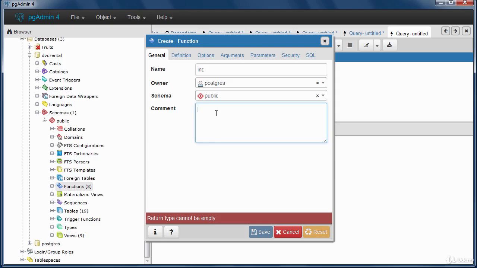Comment, you can put a comment. It is useful because a comment basically helps describe the function to yourself and to others who may have to take a look at it later. So I put something in the comment box. So this function is basically going to increase an integer by a value.